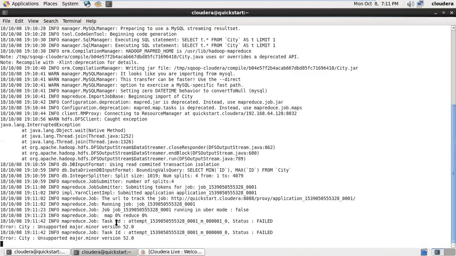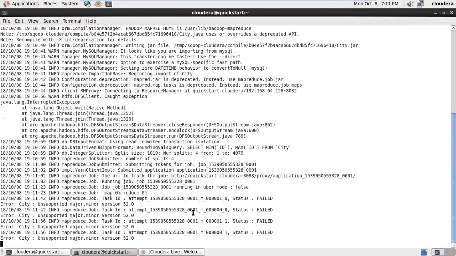And here there are some issues with the jar version. That is why it is showing the issue. Here are the settings, major and minor. It is due to some Java version issue. So that's why it's happening.